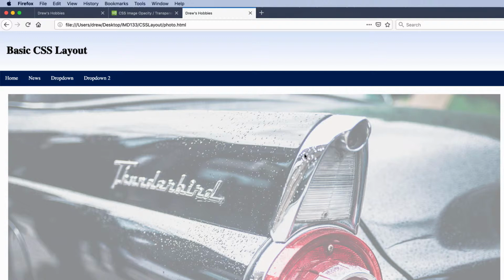Now, you could find that useful if you're doing a portfolio and you want some thumbnails or some smaller images to be a little bit faded out, and then when you click and access the bigger image, it would be the full image, without any opacity. Other times it could work as a background.